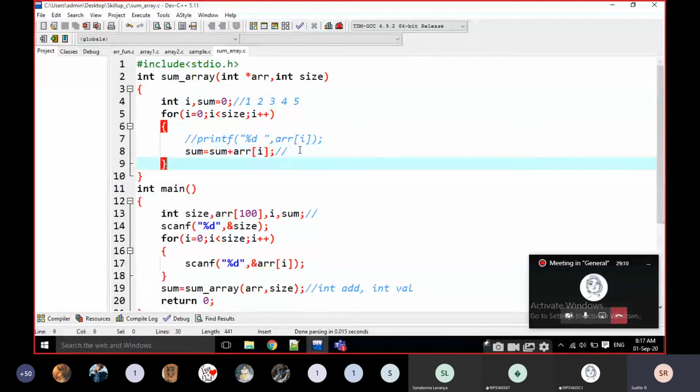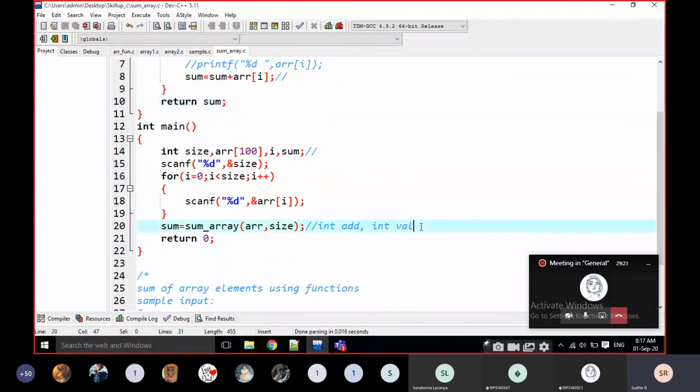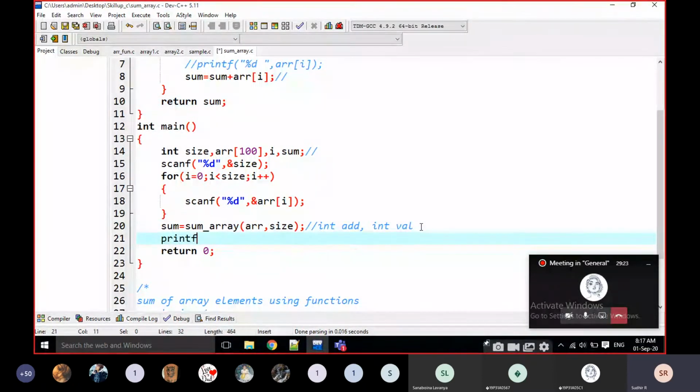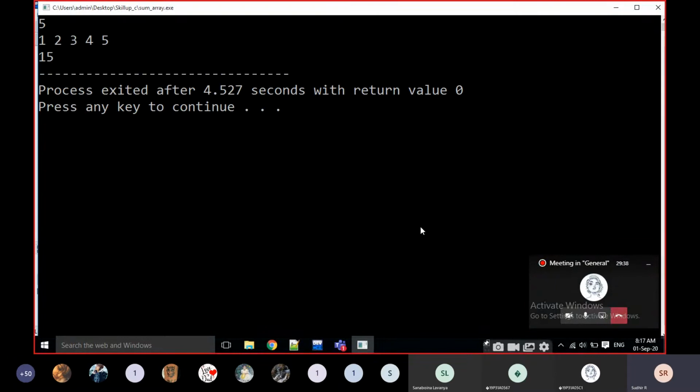Now the total result is in what variable? It is in the sum variable. Then I am going to return that sum, and print the result here. Percentage d space. I'm going to print the space here. That's it. If I execute it, 5 is the size of the array, 1, 2, 3, 4 and 5 is the input, and the sum of array elements is 15.